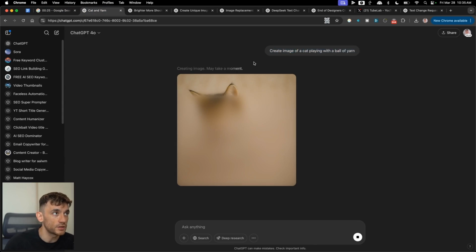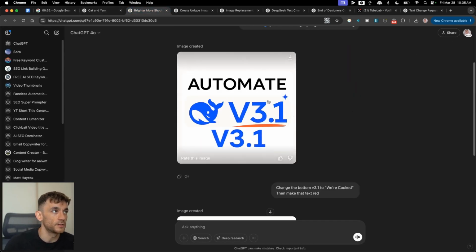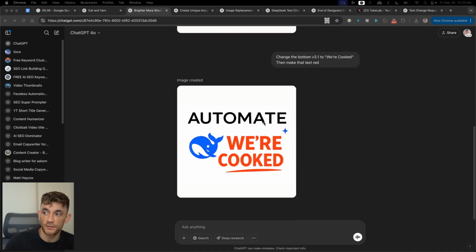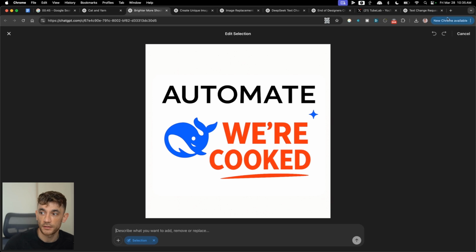Now, if you actually want to edit an image, right? So for example, like this one, let's say you've generated an image inside the ChatGPT chat here. What you can actually do is scroll down to the image that you want and click on the image that you want to edit. And then inside here, you can select the bit that you want to edit, right? So for example, if we wanted to change this bit or remove it, we can select it.